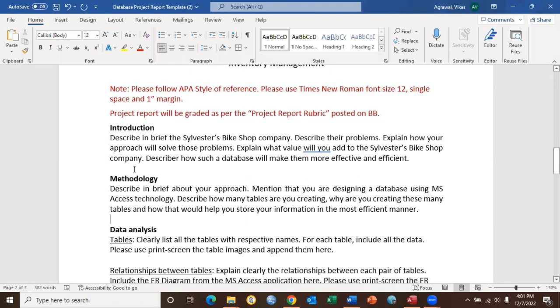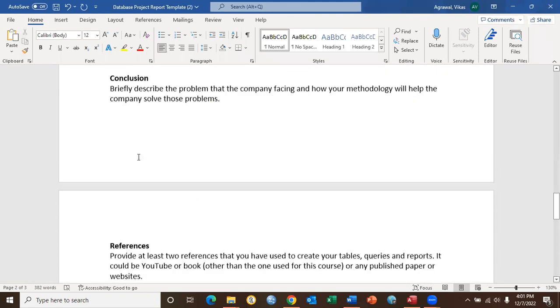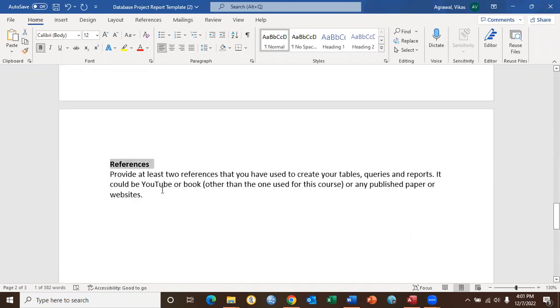Okay, having said that, you need to have all these sections. You have to have introduction, methodology, data analysis, discussion, conclusion, and references. Now, whatever I have given you is for your reference, but it may not be enough. You have to go outside what I have covered and do your own research. You can read other books. You can watch YouTube videos. You can refer to other sites, and whatever you use, those are your references, and you need to cite them in your work.